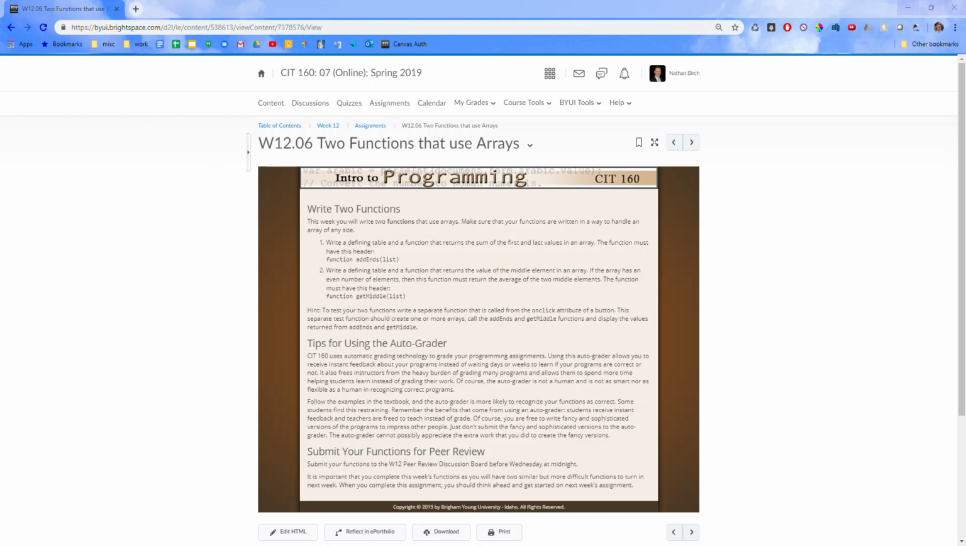Hello there, everyone. In this video, I'll be going through the week 12 programs that we're going to work on. So for the first one, it says write a defining table and a function that returns the sum of the first and last values in an array. The function must have this header, addends, and it takes one parameter, list. Okay, so let's go ahead and start with that one.